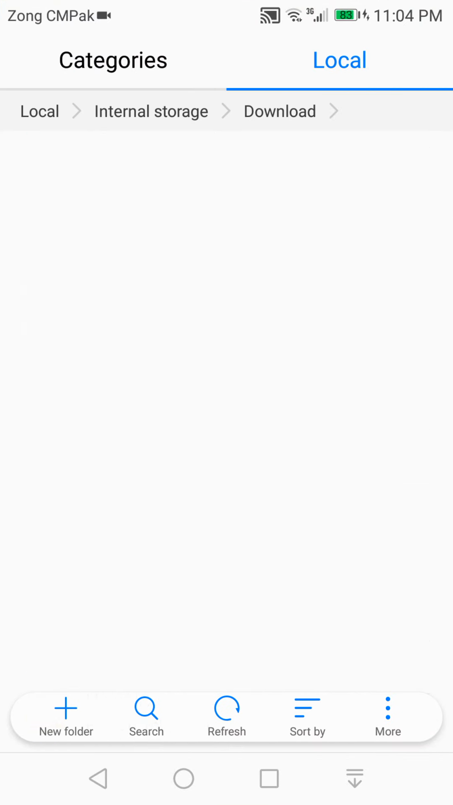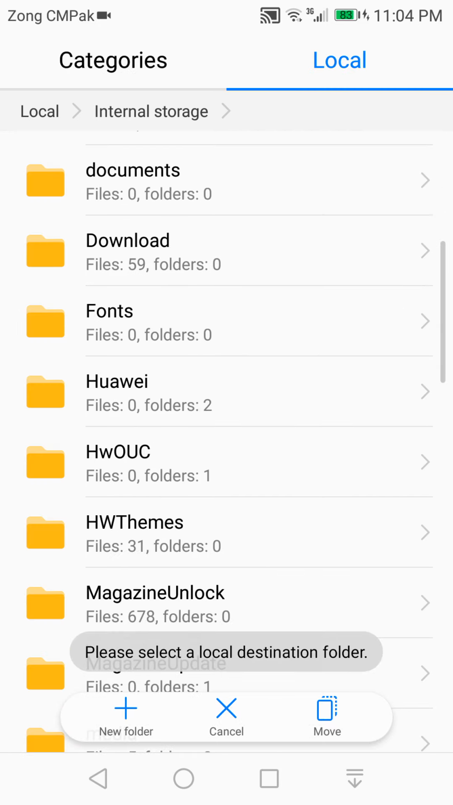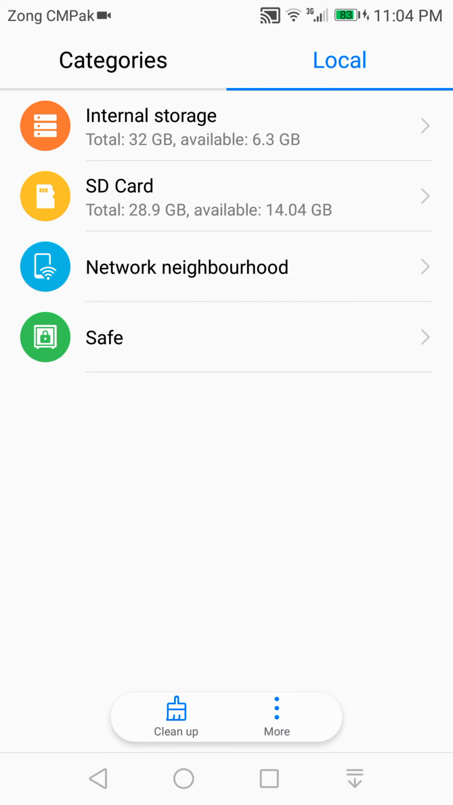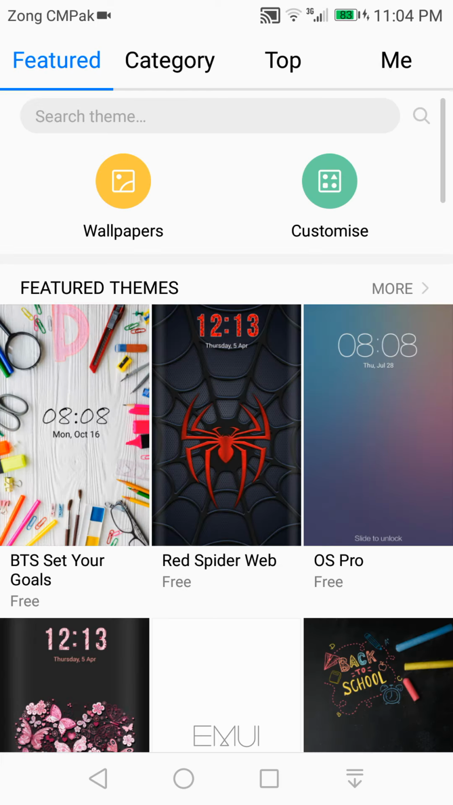After downloading, it will be in your download folder, as you can see. Move it from there to HWThemes. Or, for example, if you have downloaded the theme and it is not showing the correct extension, just rename it .hwt so it will work, and then go to the themes folder where all your themes are.